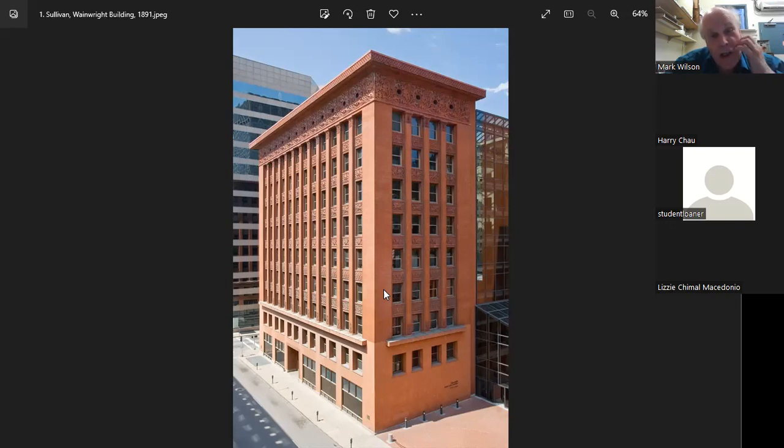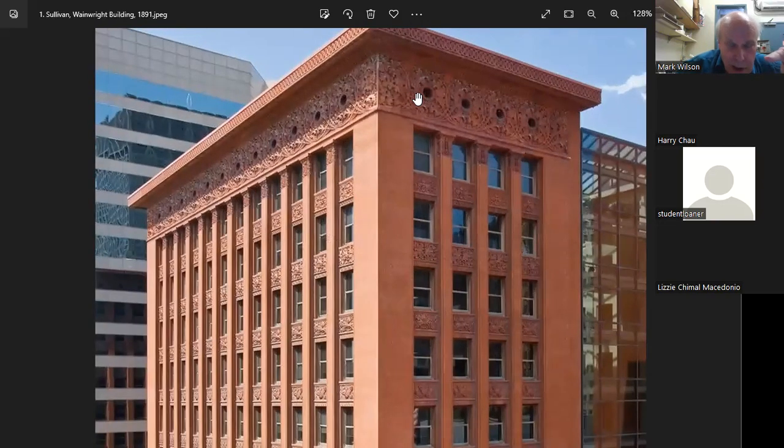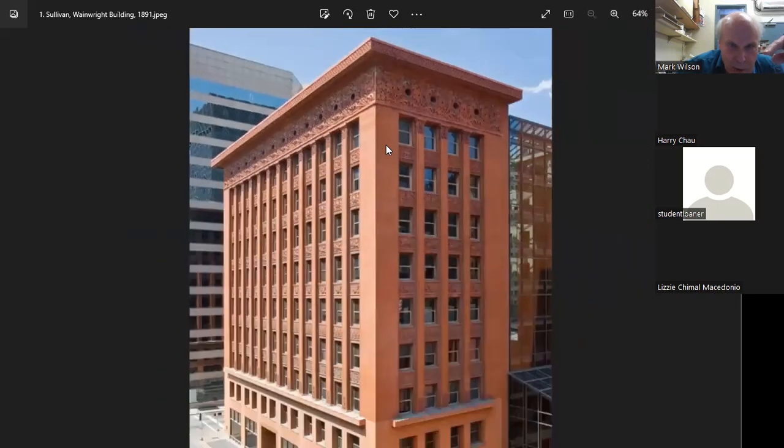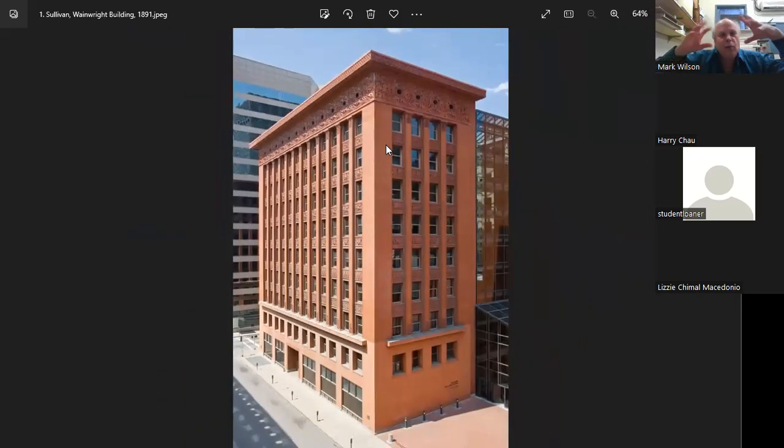And form follows function is what we see here, because there are some ornaments, and that's due to Sullivan's other dictum. The good word for this is a dictum or maxim. It's something you live by or work by, right? A philosophy, a single statement summarizing your philosophy if you're a professional. So the dictum or maxim of Sullivan, he had two.